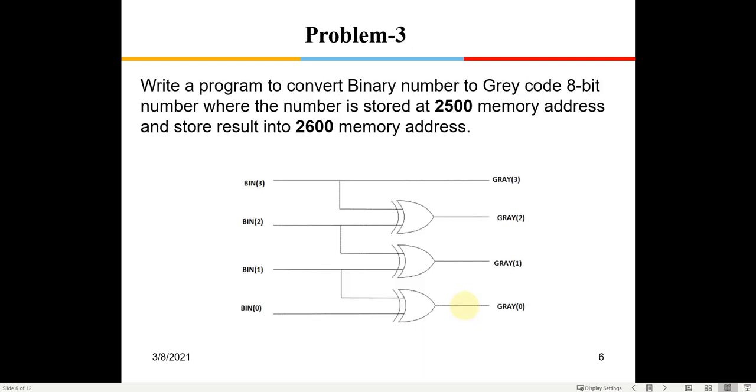Okay, now coming to the next program, it is to convert a binary number to a gray, an 8-bit number. It is stored in 2500, and the result needs to be stored in offset 2600. Okay, so we know how we did it in our digital class, how a binary number is converted into a gray number.